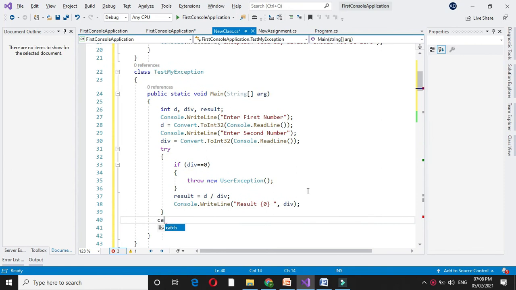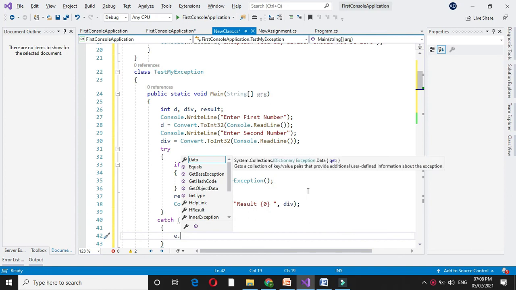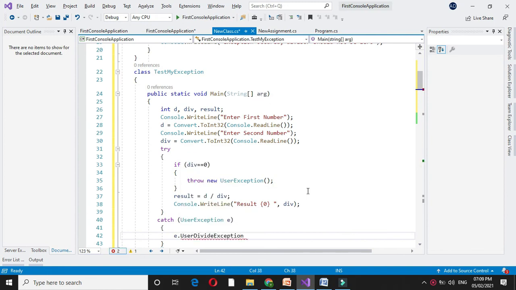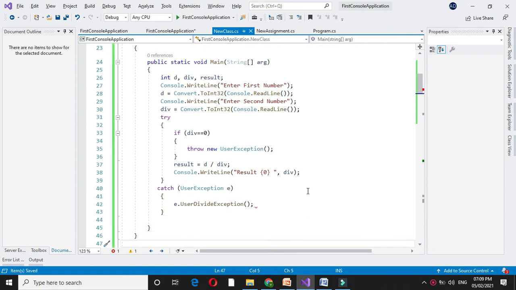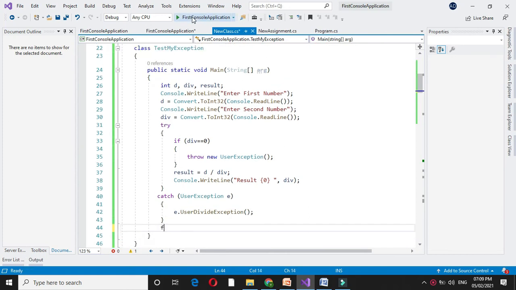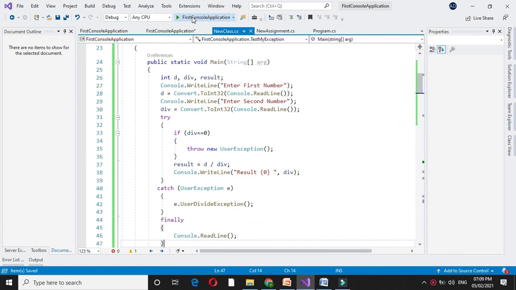And in the catch statement we will use our class that we have created for the exception, that is UserException, with object e, and here we will print e.userDivideException. And in the finally statement I will write Console.ReadLine. As you know, the finally statement is executed after try catch.